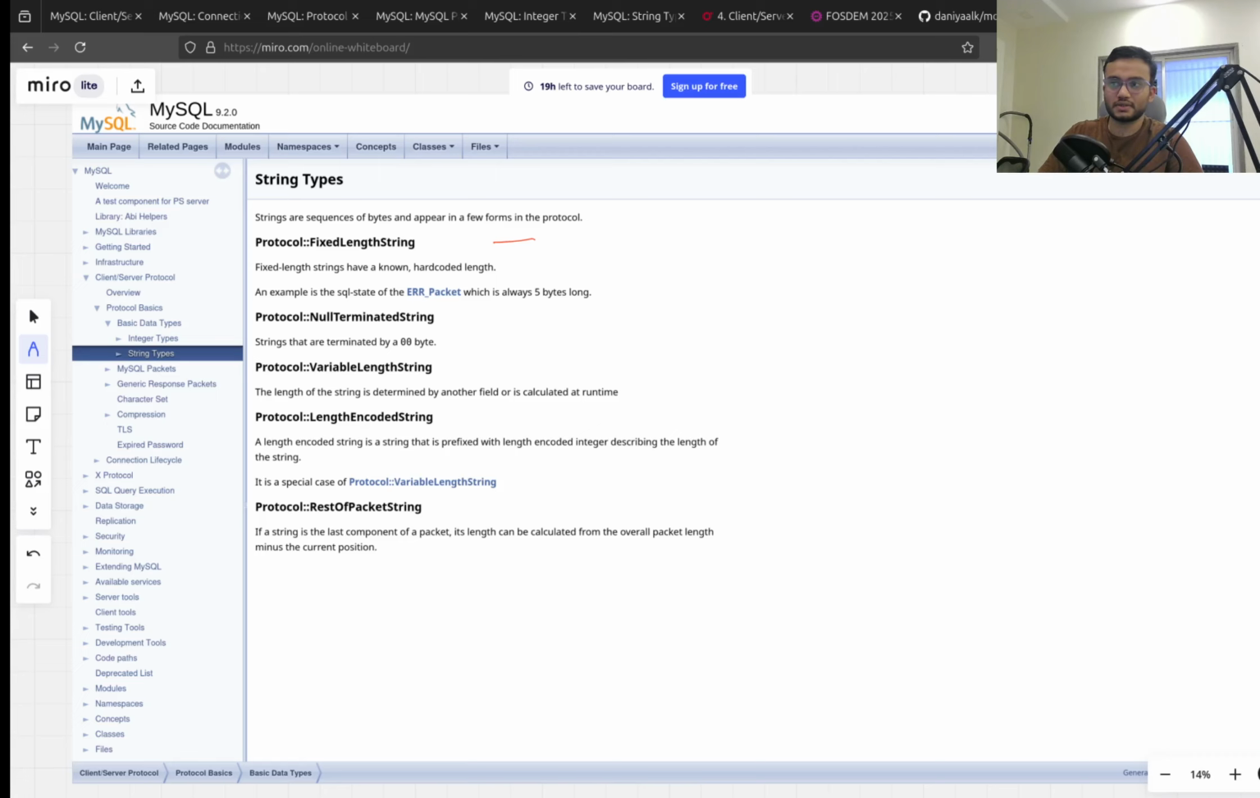In other situations, you will be getting a null terminated string. So the string can be any length. You just have to keep going until you come to a byte that represents 00 in hexadecimal. And that's when you know that you've reached the end of that string.